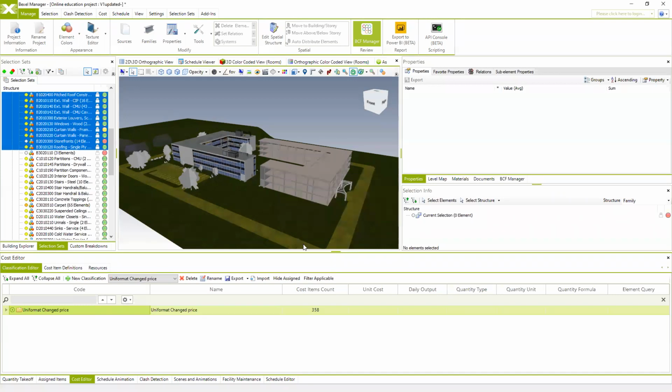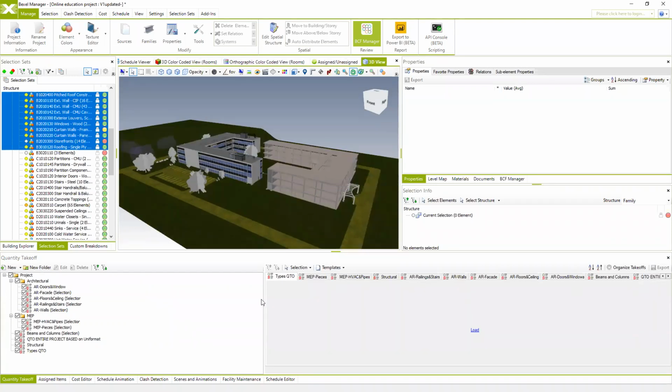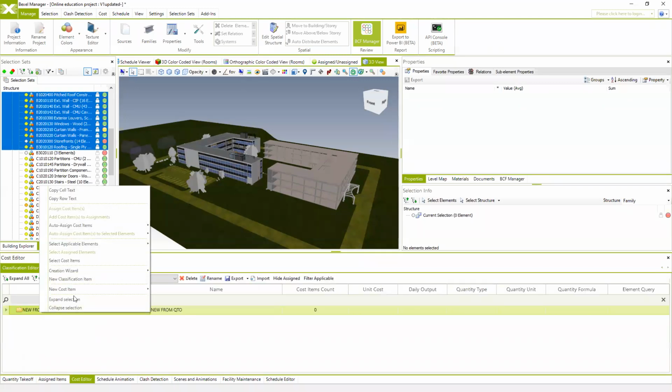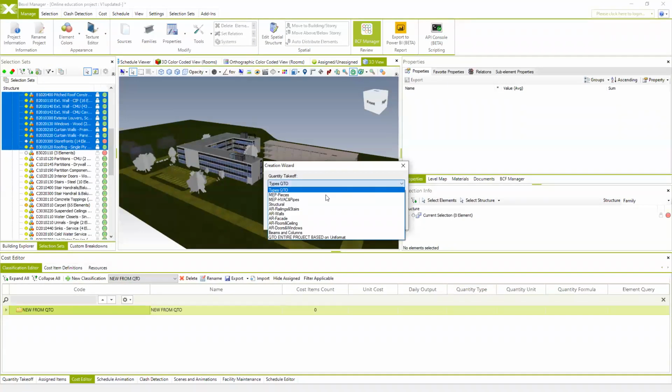New from quantity takeoffs. In this project, we have a lot of different quantity takeoffs, and we can use them to even create specific folders or subfolders of our cost classification. So here we can use the creation wizard from quantity takeoff, using, let's say, the architectural walls.